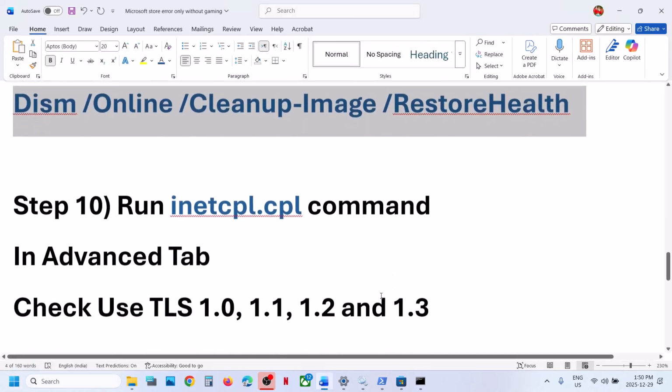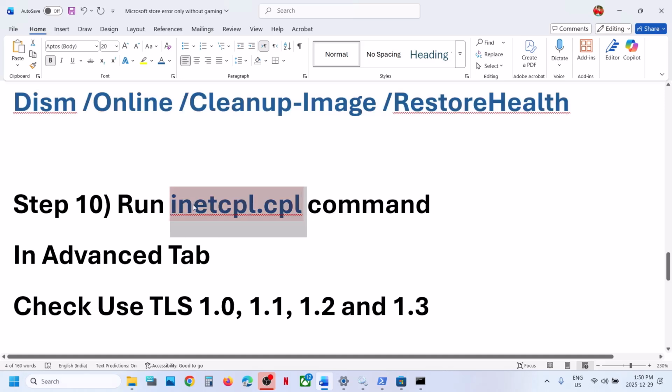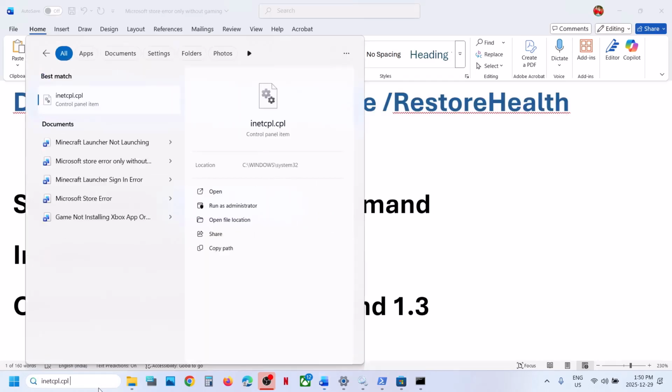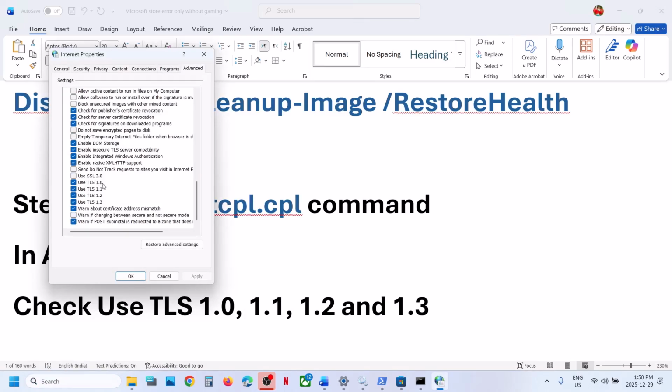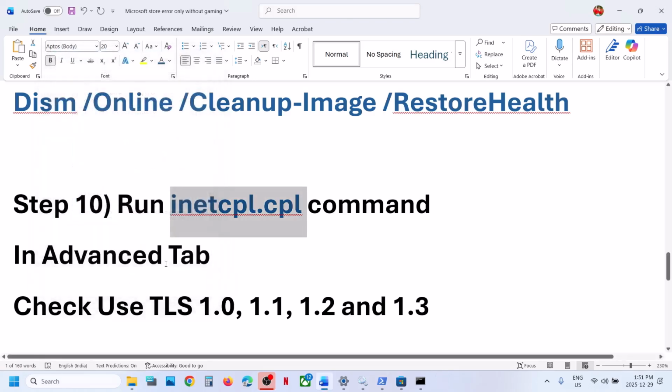Still not working, the next step is to run inetcpl.cpl command. So type in inetcpl.cpl and then click on it. Go to advanced tab, scroll down. Here you can see use TLS 1.0, 1.1, 1.2, 1.3. Make sure all four are checked over here and then hit apply. Apply is important, and then click on OK, relaunch store and then check.